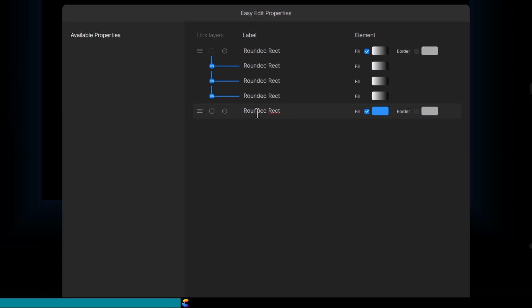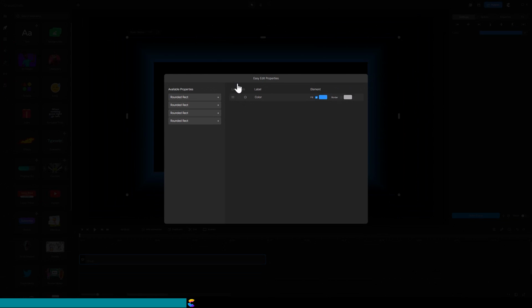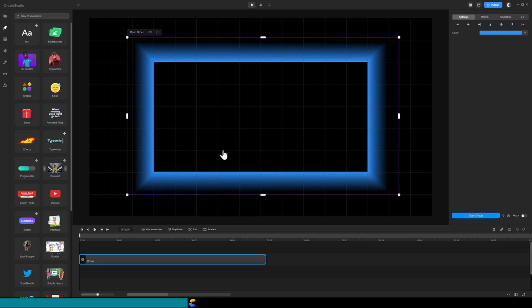In the Easy Edit properties, link all the black and white rectangles together. Change the label of the blue rectangle to color. Then hide the black and white rectangles by clicking on the minus symbol above them. Now all you will see in the settings is the value for color. With this, you can easily change the glow color.